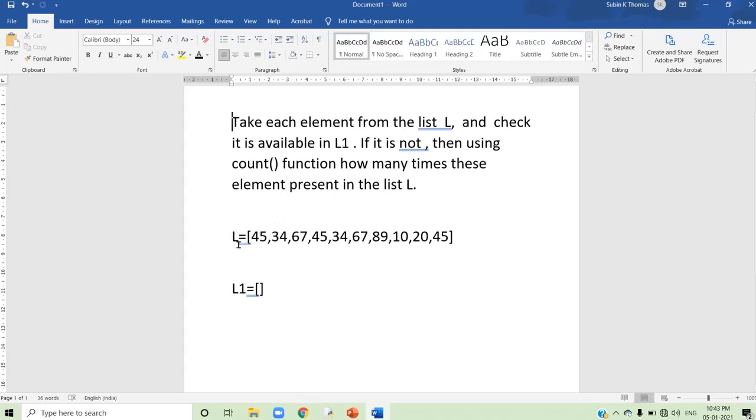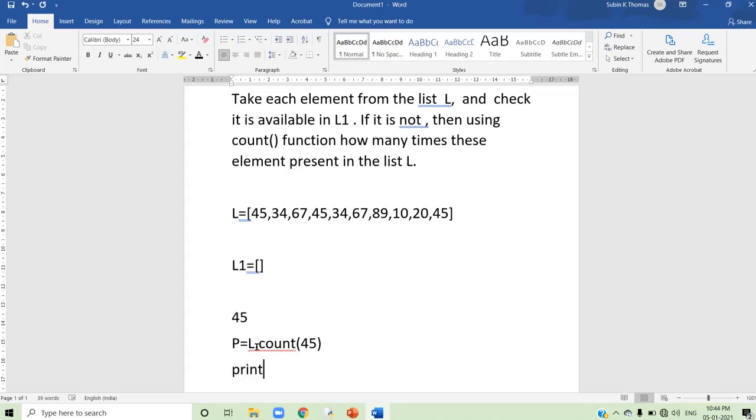I'll give an example. Here L is the original list. L1 is empty. Nothing is there in L1 now. Now the first step, take the first element from L. The first element is 45. Check whether this 45 is present in L1. 45 is not present in L1. Now, using the count function, you can check how many times 45 is present in L. So, I can write a statement like this: P equal to L dot count of 45. L is the list. You are checking how many times 45 is present in L. That will be in the variable P, which I can print.